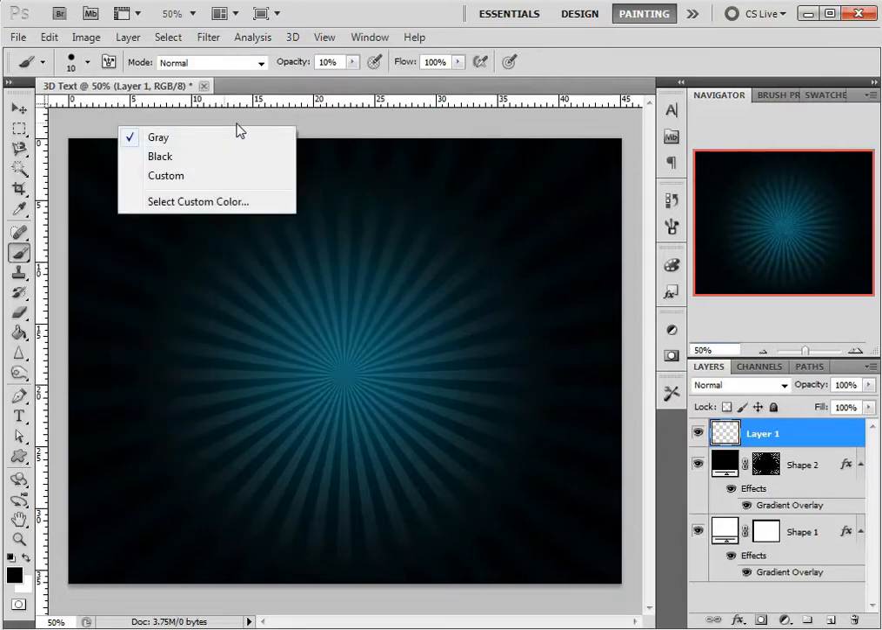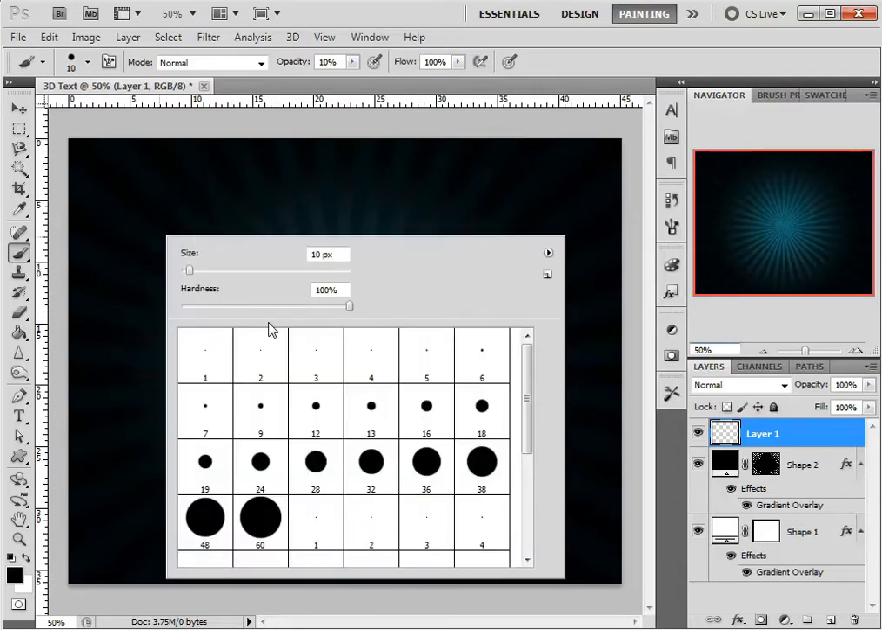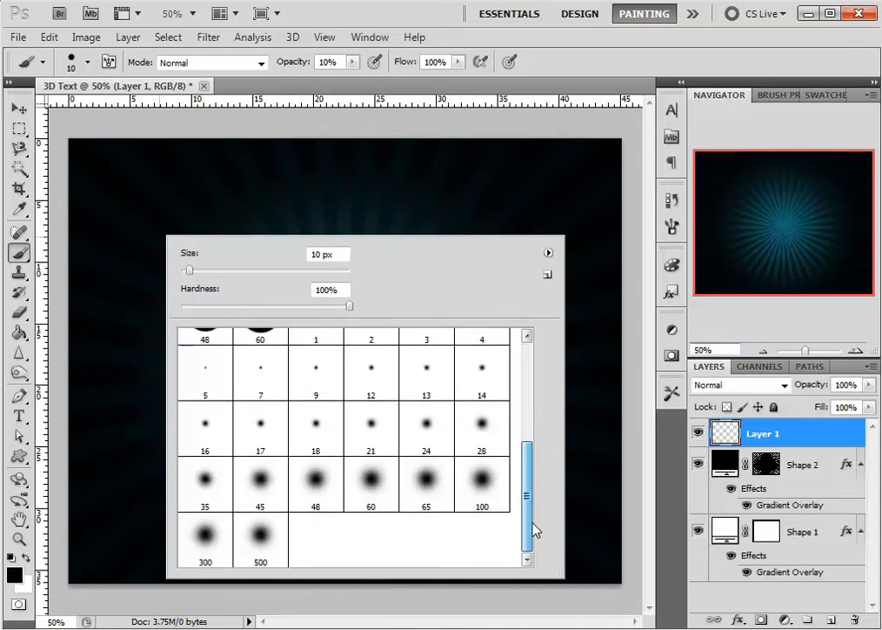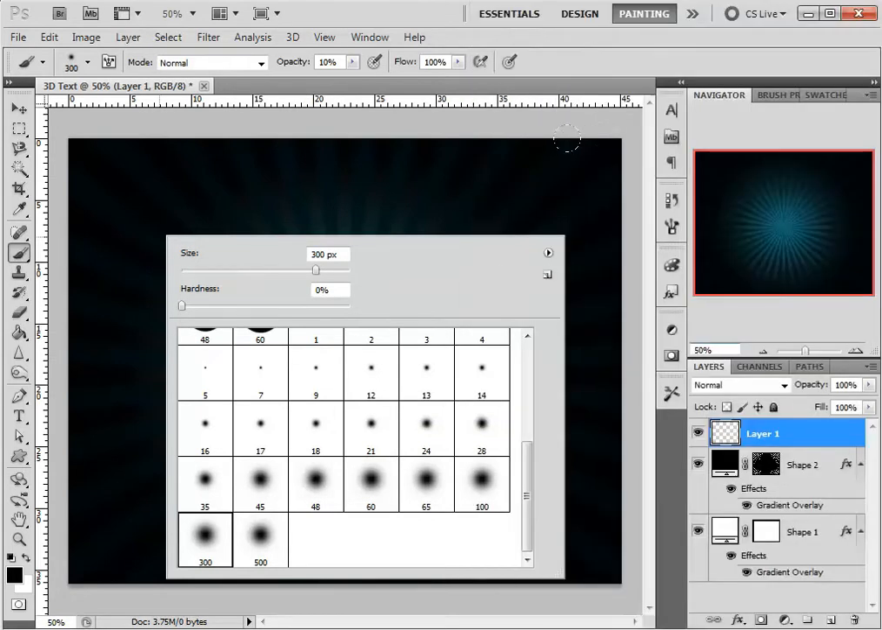Click anywhere on the stage and you get these different options. Let's scroll down a bit and try and find the soft brush set to 100. So we've got a nice soft brush here. Actually, can I go with 300? Yeah, I'm going to stick with 300. Just want to click away.